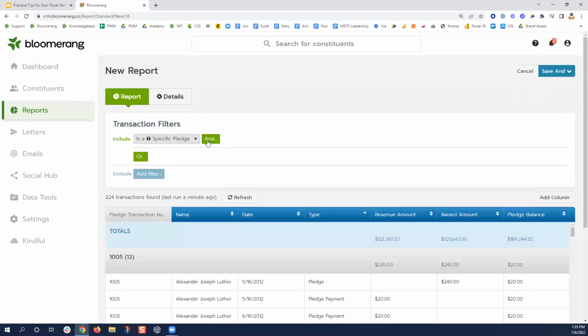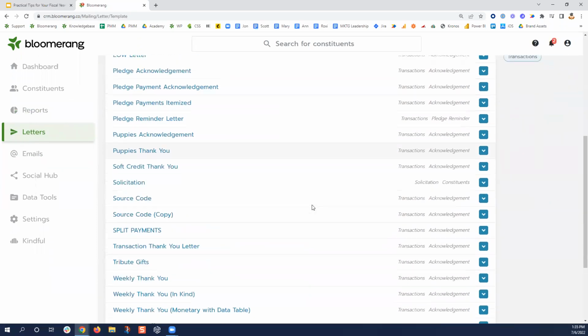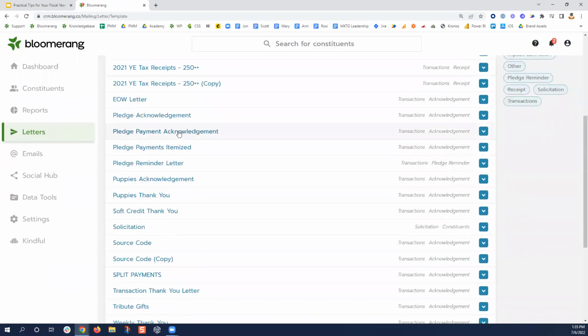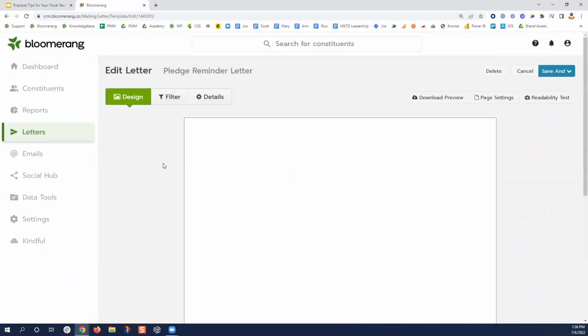So again, you can customize this. You can take a look at a specific date range, save this report, and reference that in a letter. So we're actually going to go into our letter now. I have a pledge reminder here that I've already pre-made.